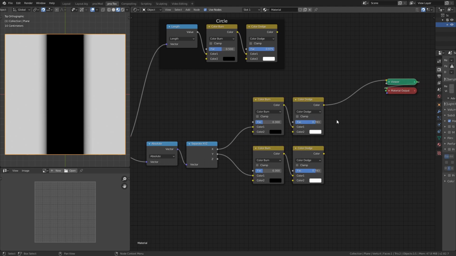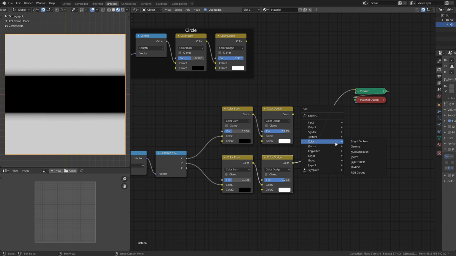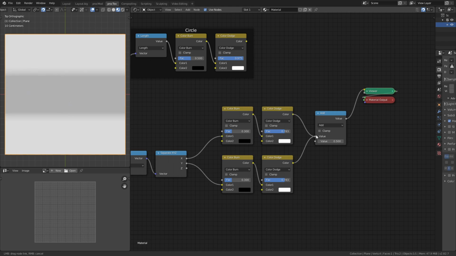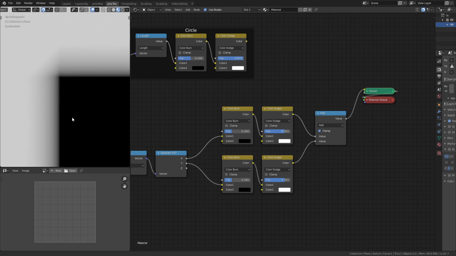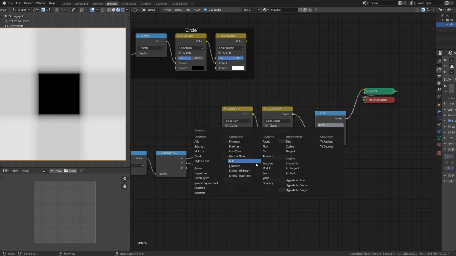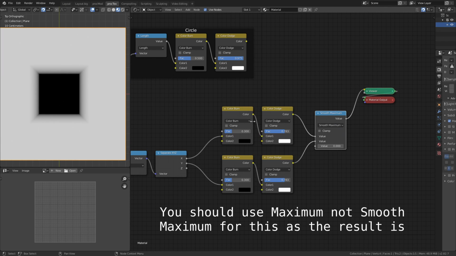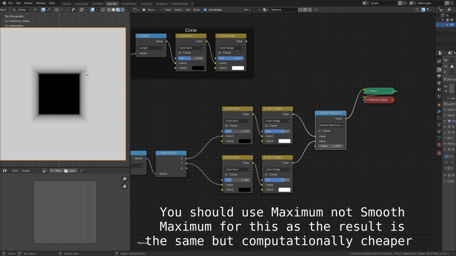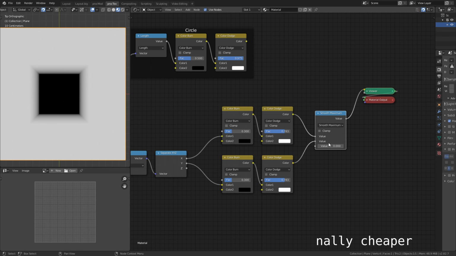Very useful. So now we've got our X and we've got our Y, and we're going to be using a function called smooth maximum. There are 2 ways that you could have done this. You could either go add and then clamp the output. This will give us this at the corners. What I'm actually going to be doing here, rather than using add, is using another function, which is called smooth maximum. That is basically going to take the maximum value at each point. I just think it has a nicer fall off on the corners.